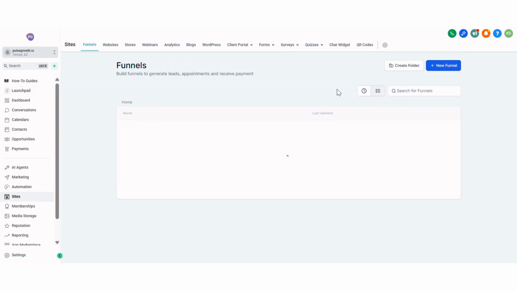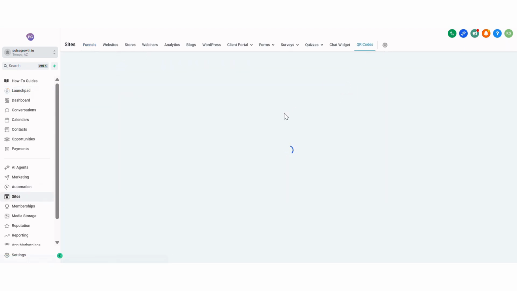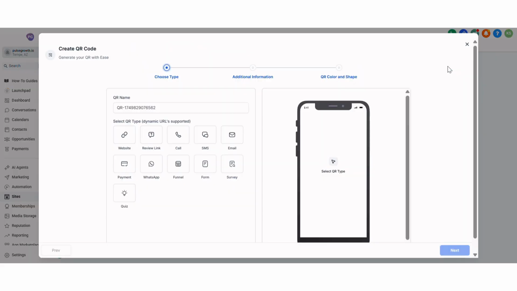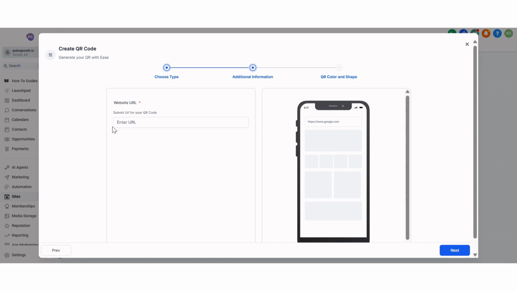Log into your account, head over to Sites and click on the QR Codes tab and hit Create QR Code. You'll see different types of QR codes to choose from. In Website QR, you can paste any URL, your homepage, calendar link, promo page, and when someone scans the code, they'll be directed to that link.